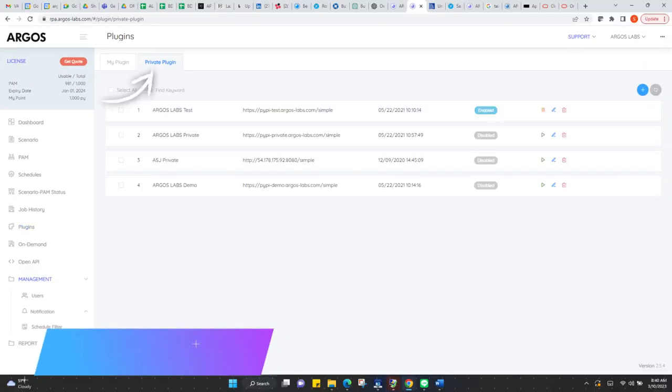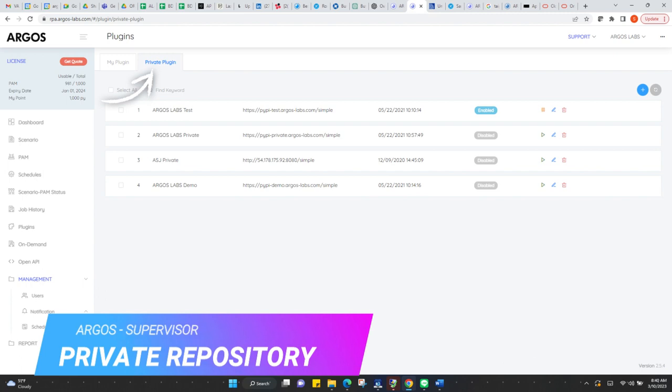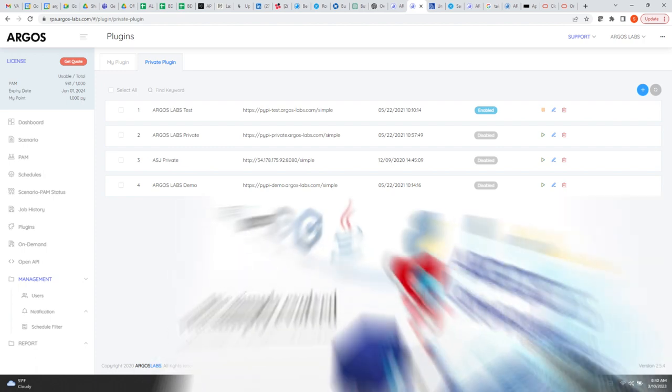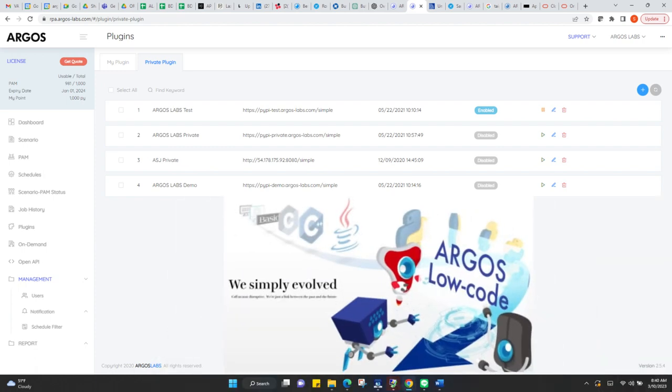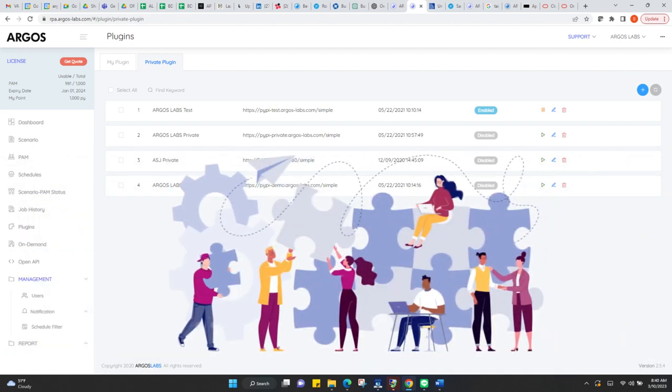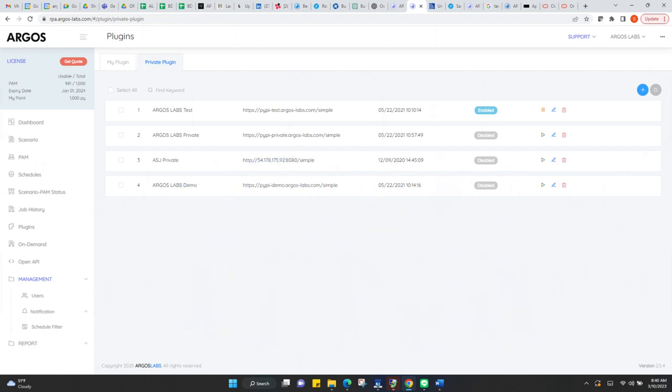Next, let's look at the private repository. Private repositories contain non-standard, or custom plugins that are only available to designated STU users. As ARGOS low-code is low-code Python, the platform provides ultimate customizability of the toolbox, meaning that anyone with any useful Python resources can add new plugins to their toolbox via their private repositories.